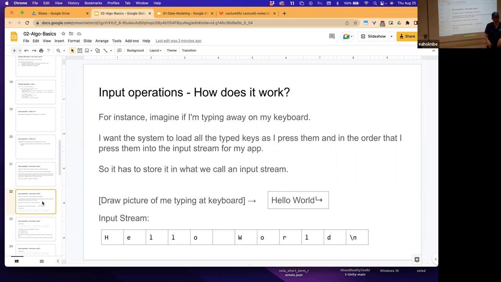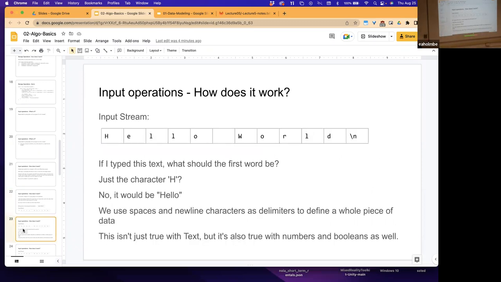So we're just typing letters on the keyboard. Then we might represent our input stream like this. If I type in H, H goes into the input stream, and then an E. So if I type hello world and then hit the enter key, what's being loaded is a set of characters: H E L L O space W O R L D, new line character. So this is the state of my input stream.